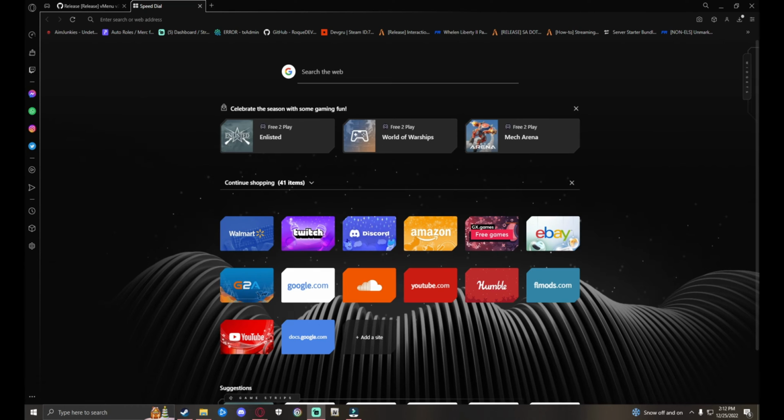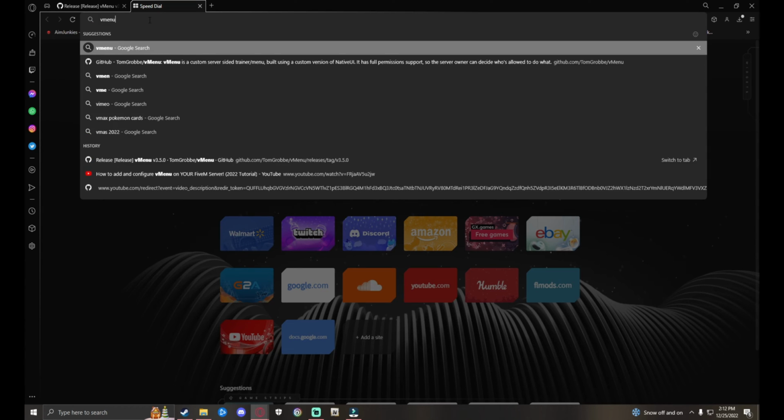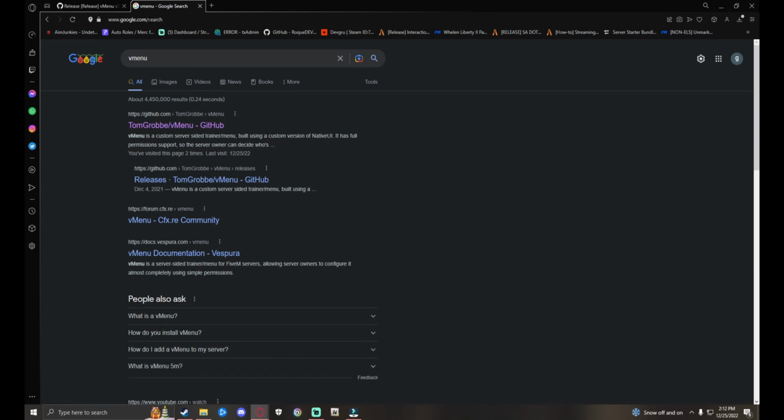So, first off, you're going to open up your browser. It doesn't matter which one: Google Chrome, Opera GX, Microsoft Edge, Firefox. Just open up a search engine and type in vMenu. If vMenu doesn't pop up, which it should, type in vMenu FiveM. I'll also leave the link in the description below.